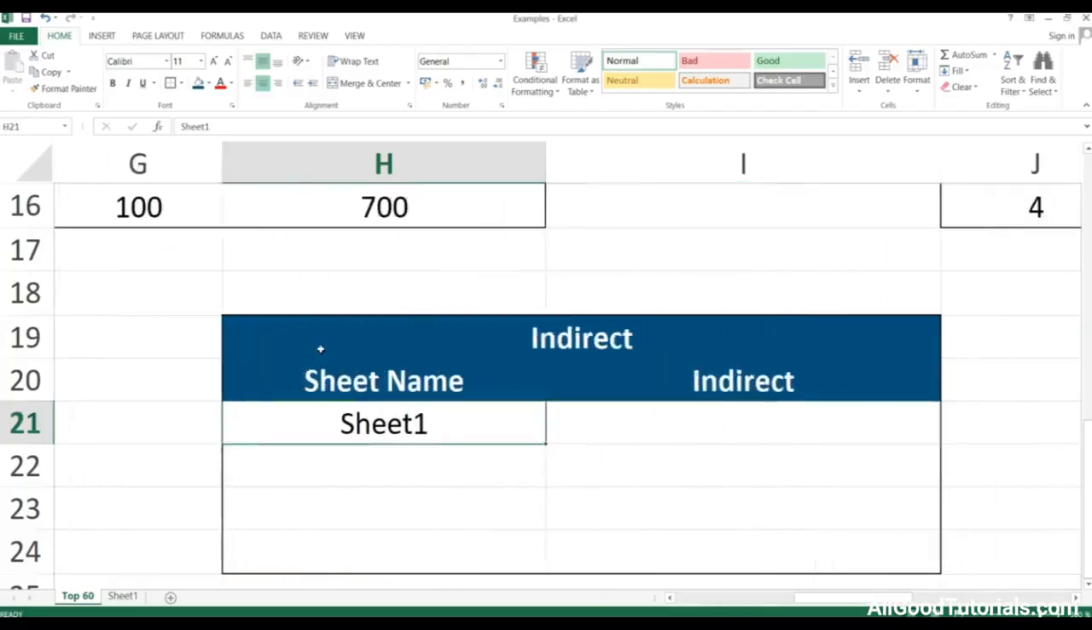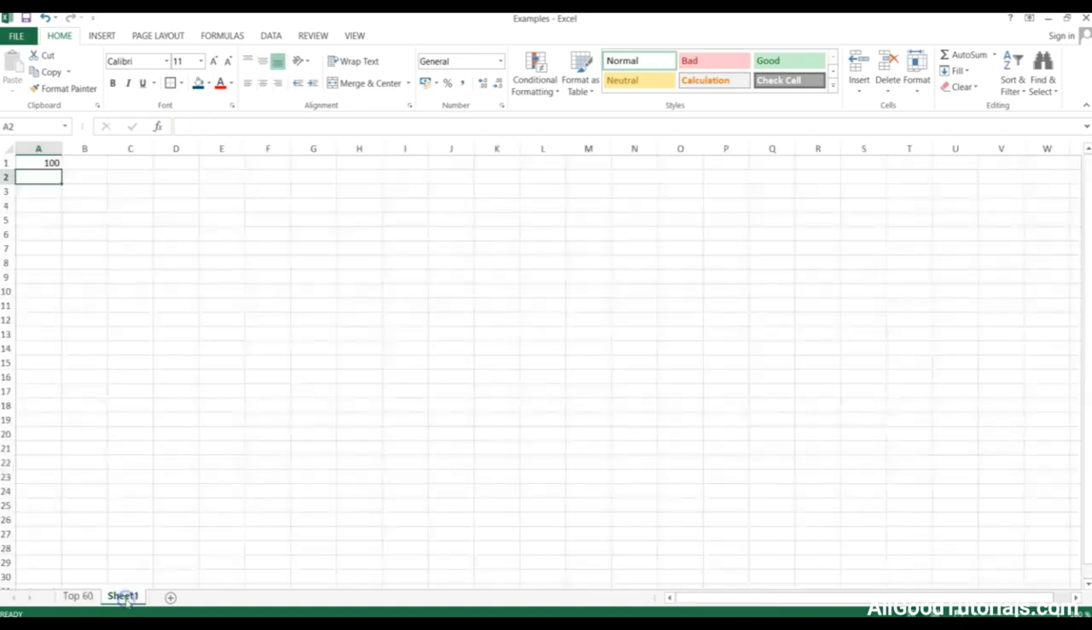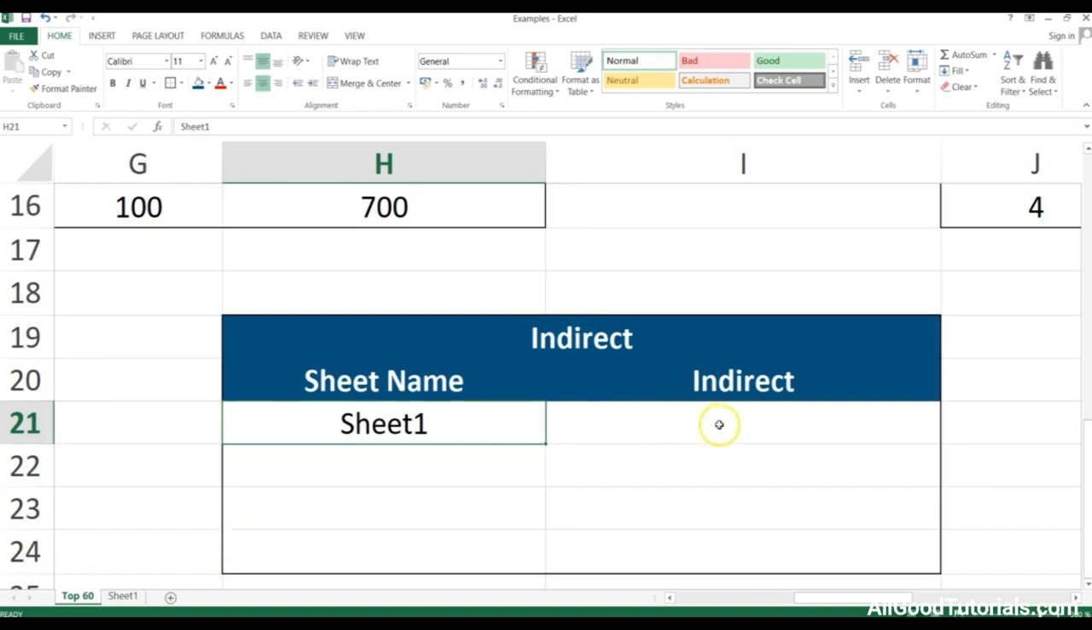So we have put here Sheet1 as the name of the sheet that we're going to reference. Because as you can see we have Sheet1 here as well, and let me show you that we have a value of 100 in cell A1. Because we're going to reference that cell.